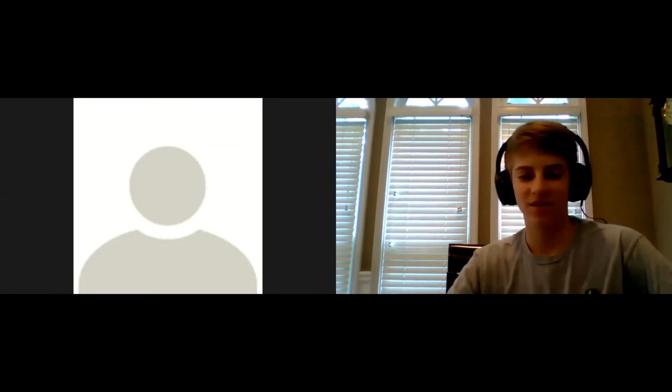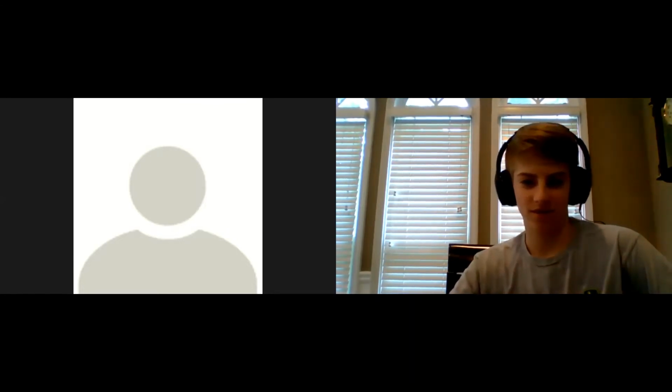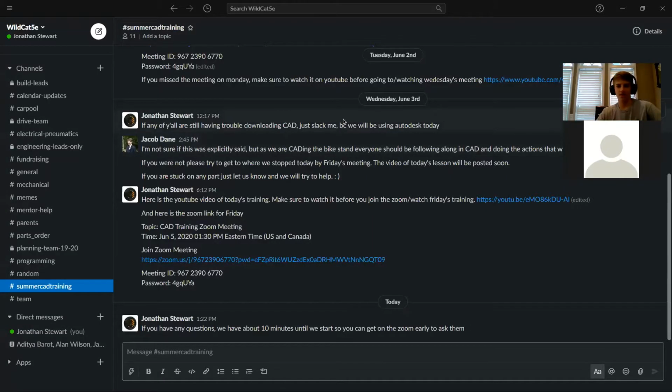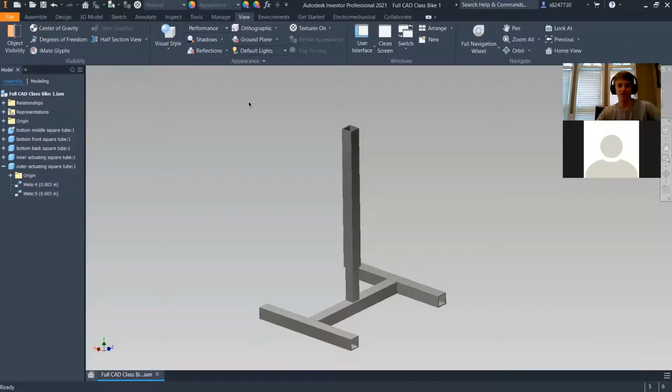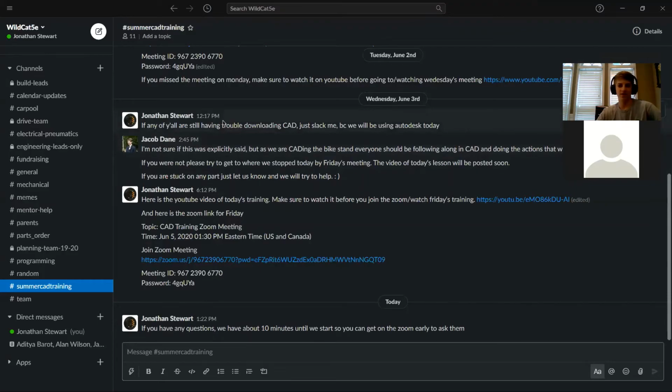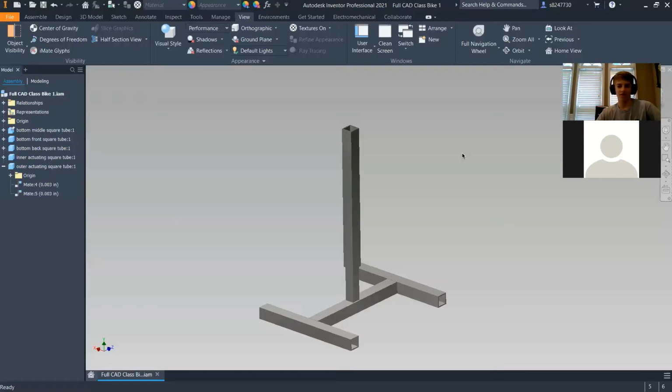Can I do a little test on you? I want to see if I can fix this screen share thing real quick. Sure. All right. Okay, can you see this? Can you see Slack? Yeah. And now can you see Autodesk? Yep. All right, cool. It was only letting me do one window at once before, but I think I got it.